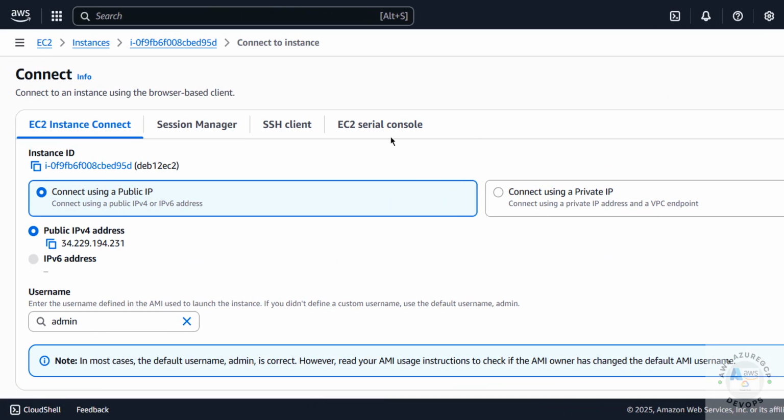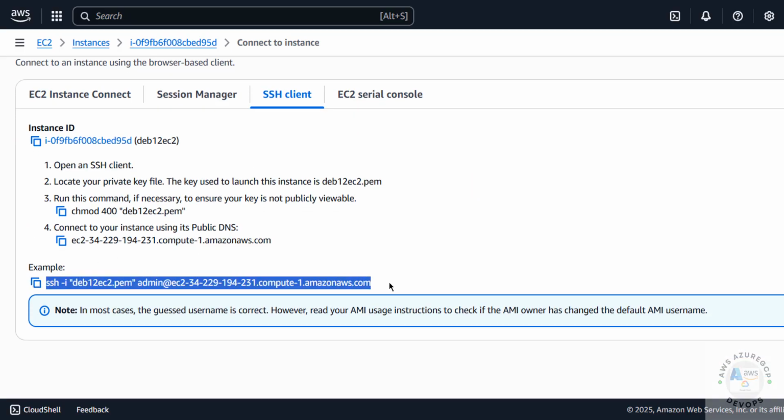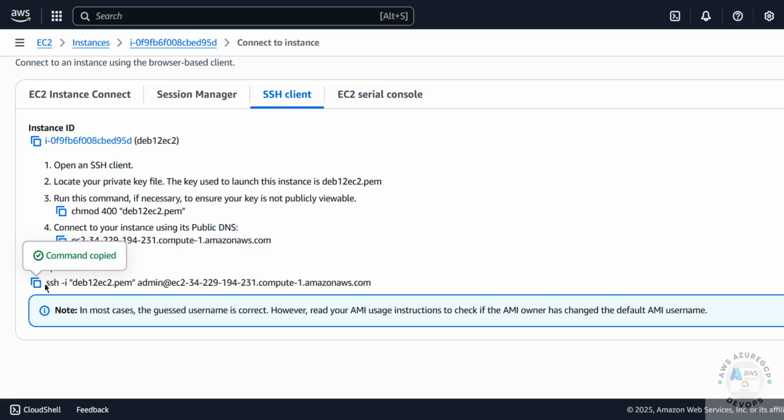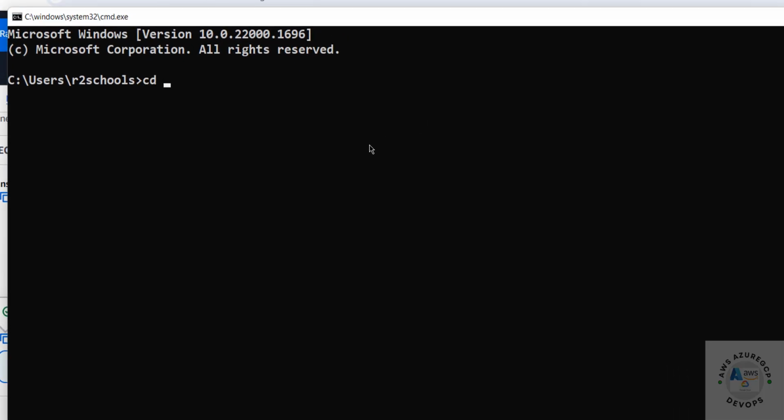Click on it and see here we have four options: EC2 Instance Connect, Session Manager, SSH client, and EC2 serial console. In this video I am going to connect by using SSH client. Click on it, then see here this is the command. So copy this command, just click on this copy button. Open command prompt if you are on Windows, open terminal if you are on Linux or Mac systems. Then go to the path where that PEM file is there. In my case it is there in Downloads.